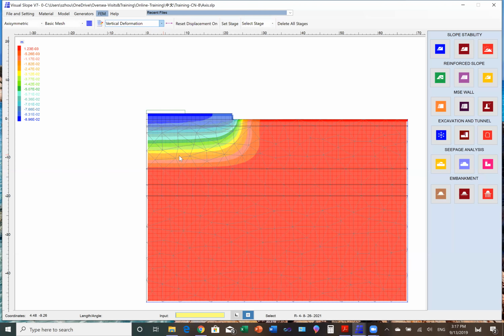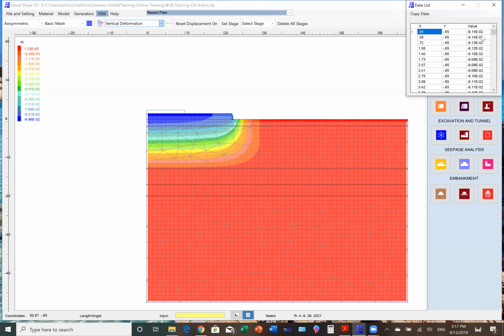So you can see this is the settlement part. Same way, you can collect the data from this line. You will see this is the settlement. So this is an axisymmetric condition. Okay.